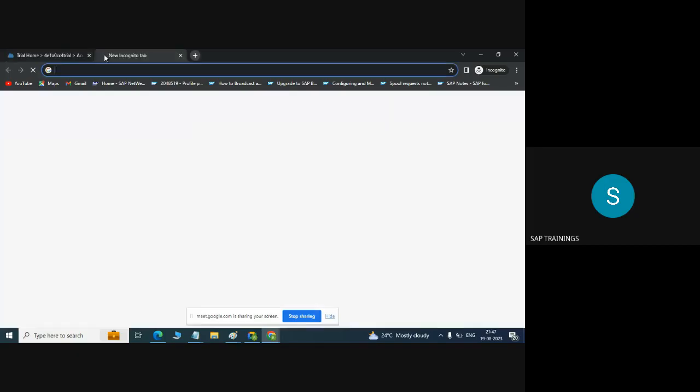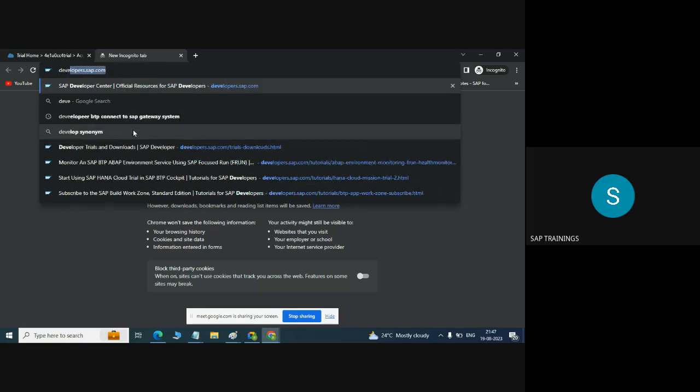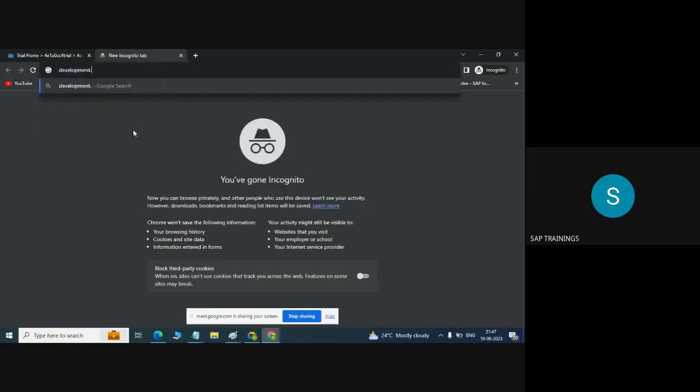Suppose you provided development. Then my business application URL would be something like development dot, CF, US10, dot, on demand dot com, slash development. This part is the environment, this is the data center name, and this is the common SAP FQDN. Like that your URL will be displayed.